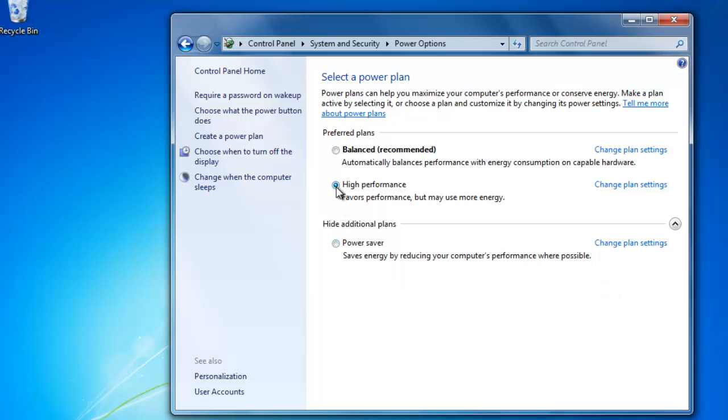On the left of the window, you have the ability to change if the computer requires a password on wake up and what the power button does on the computer. I'm not going to go into these because I recommend you leave the settings to the defaults. When you're done changing the settings, just close the window.